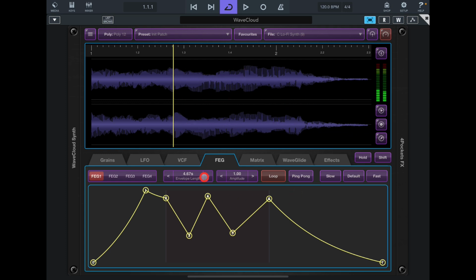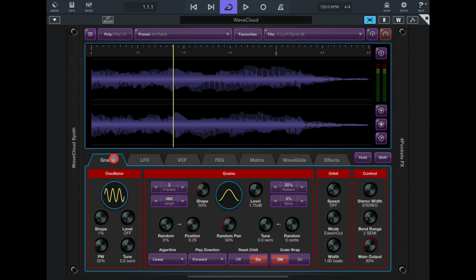Created with no effort at all a really nice patch. Let's leave it at that. But now you see we've still only got 2 grains, so let's move this up. Turn it down a little bit. We have grain shape. Random pan, so put some headphones on.